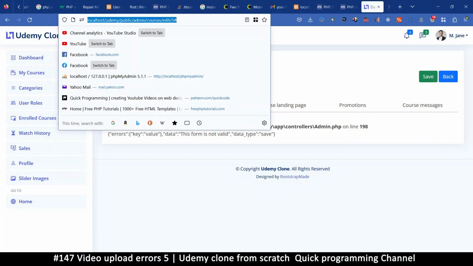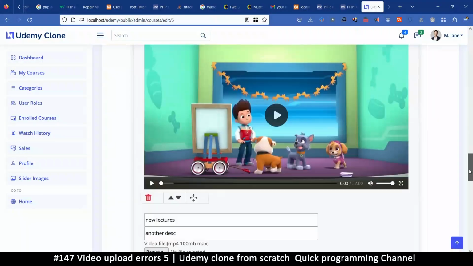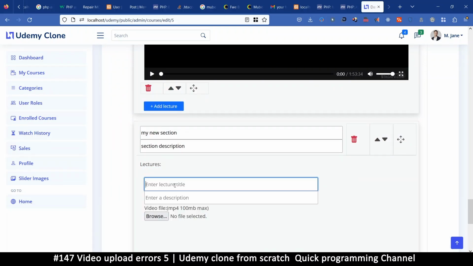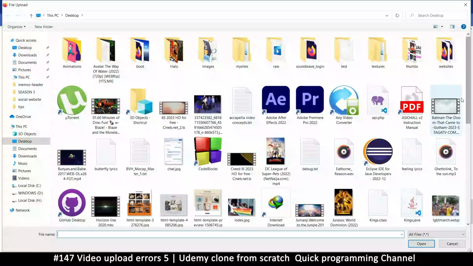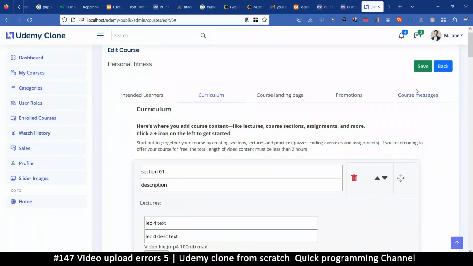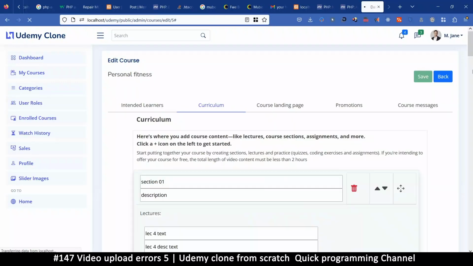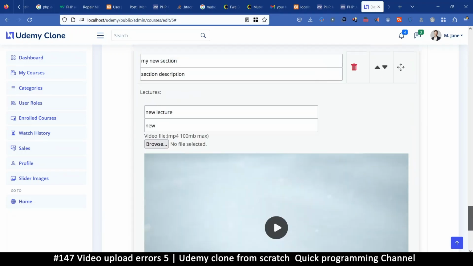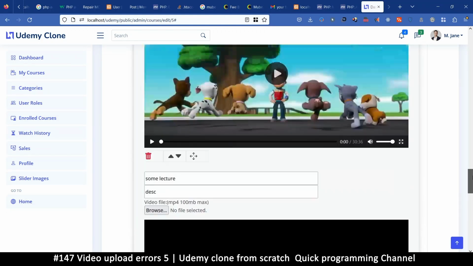Okay, so we have to redo what we just did. Let me refresh the table. Let's add a new lecture. All right, let's give it a shot again. Okay, so it seems to have saved successfully. And there it is. Okay, so things are working as intended. Very, very good.